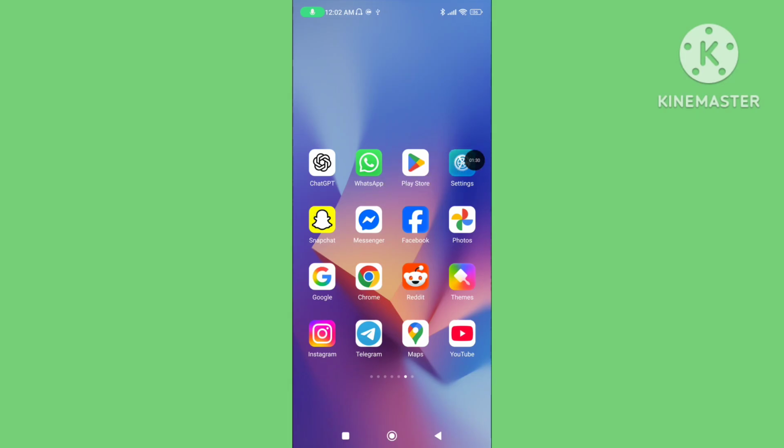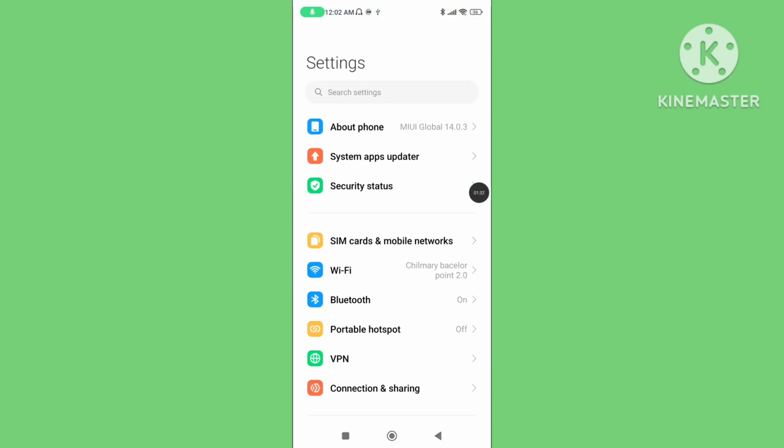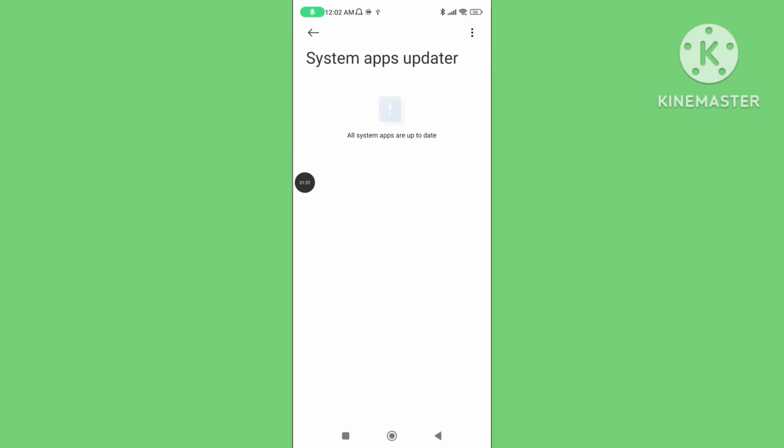Step 2. Again open your phone settings. Tap on System Apps Updater. Make sure your system apps are up to date. All system apps are up to date.